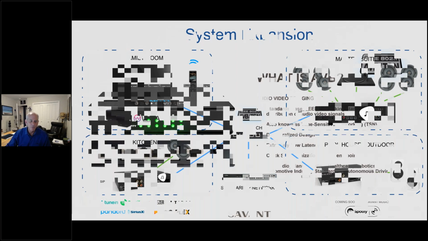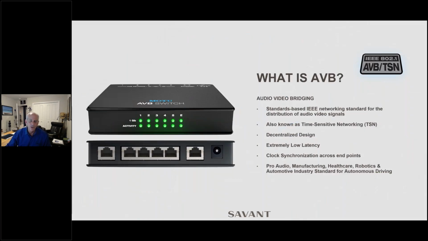So what is AVB? AVB is a standard that's been around for a very long time, and it's an IEEE networking standard for distribution of audio video signals. And with AVB, it seamlessly integrates all of those devices into one system so that it doesn't even look like you have multiple devices in the system. It looks like it's one big system.